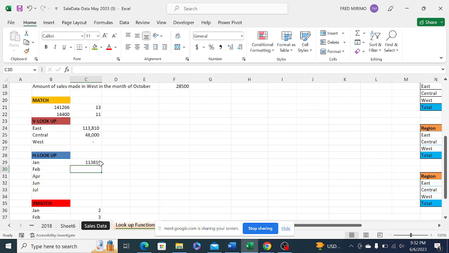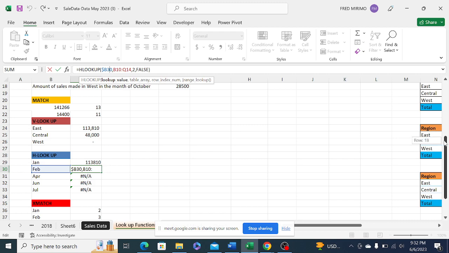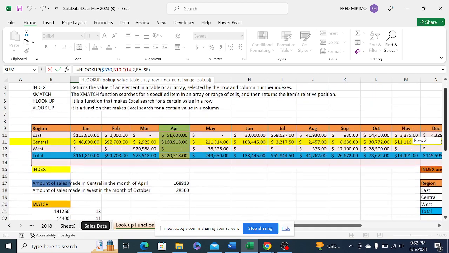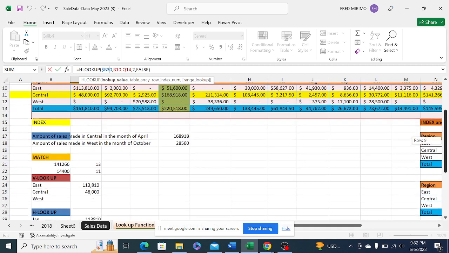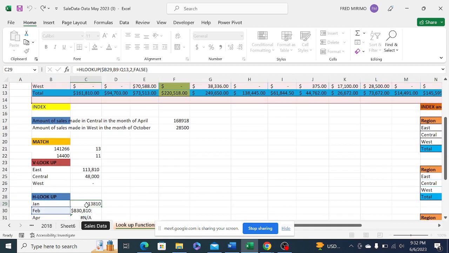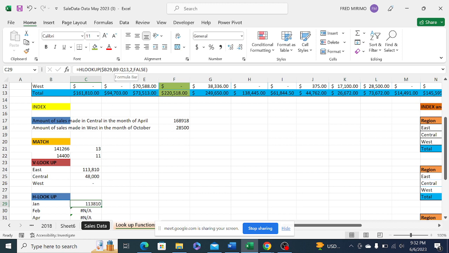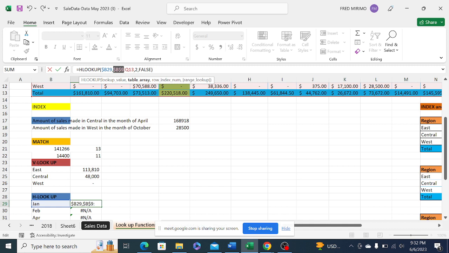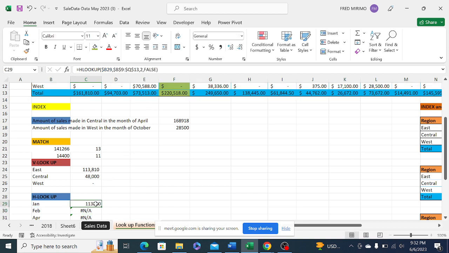So let's see if it can autofill. It means something is not working here. We did not put the F4, we did not lock the column. So let us lock the rows as well. Put F4 here, put F4 like this. Now let's try to autofill and see. Yeah, it's now working.